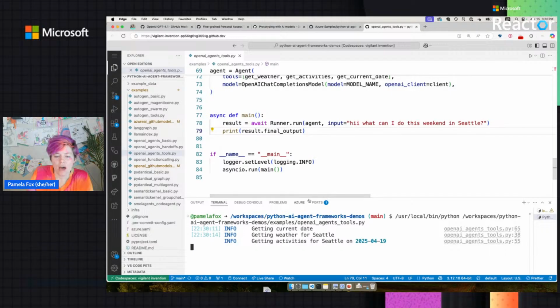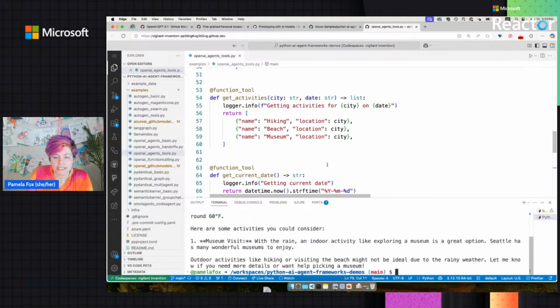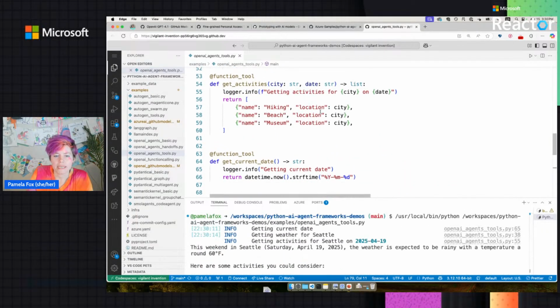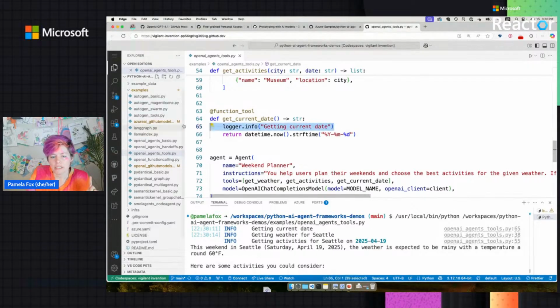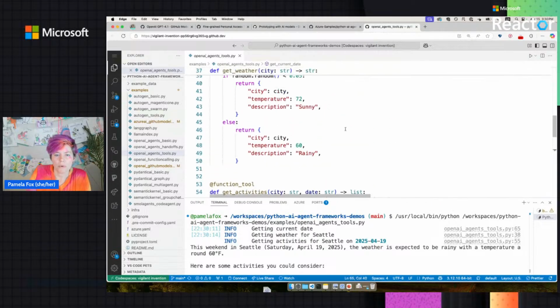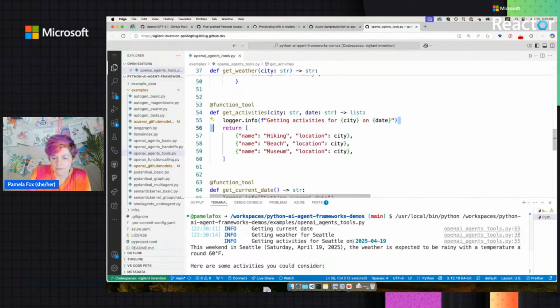All right, and I logged out. I did add logging so we could see what was going on behind the scenes. So you can see it first got the current date. So it knew that the first thing it needed was the current date because it needed that as kind of a dependency for a future tool, right? So first it got the current date, then it got the weather, and then it got the activities for April 19th, which would be 4 days from now.